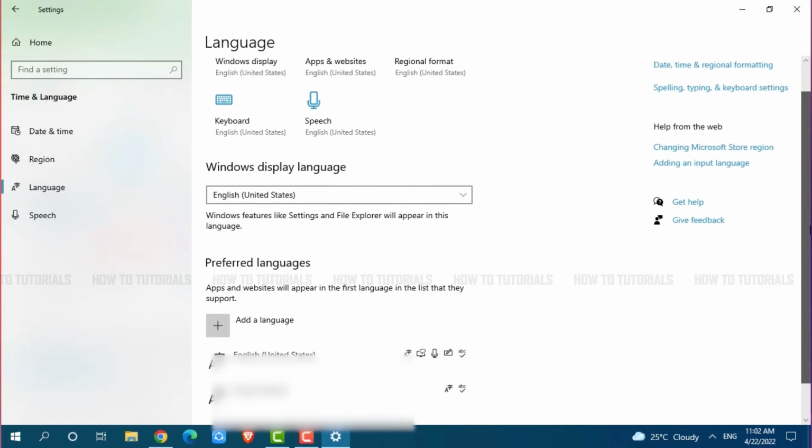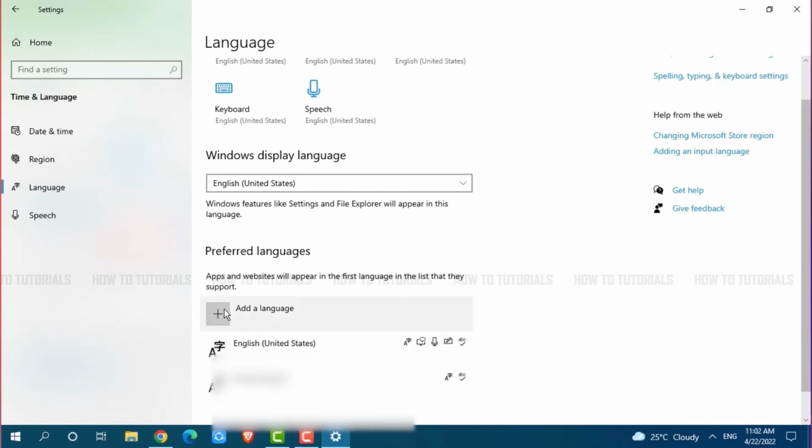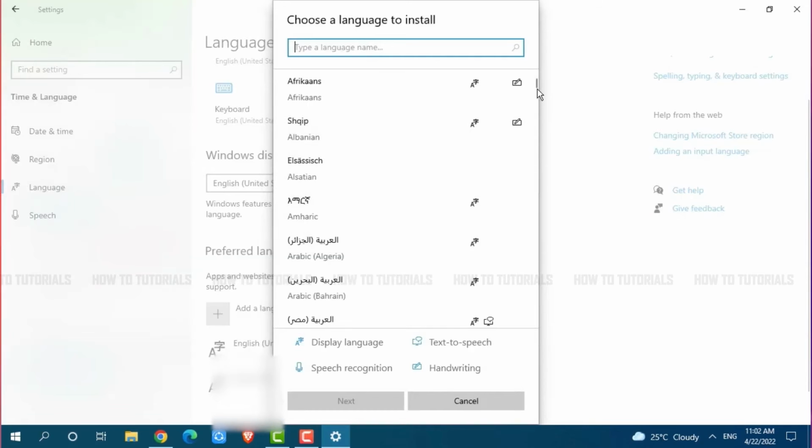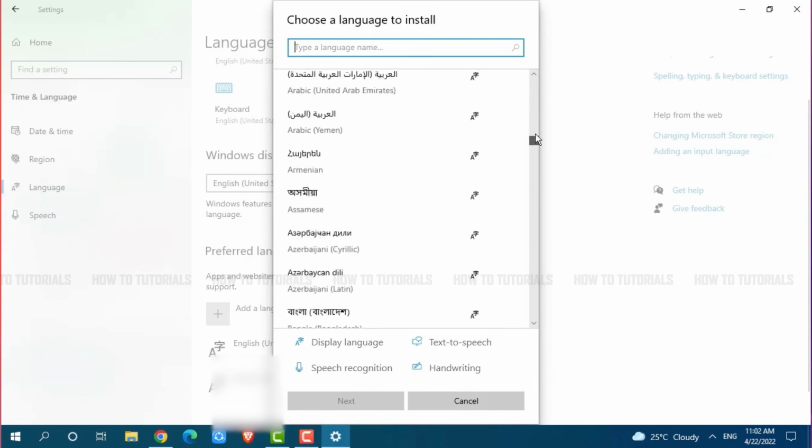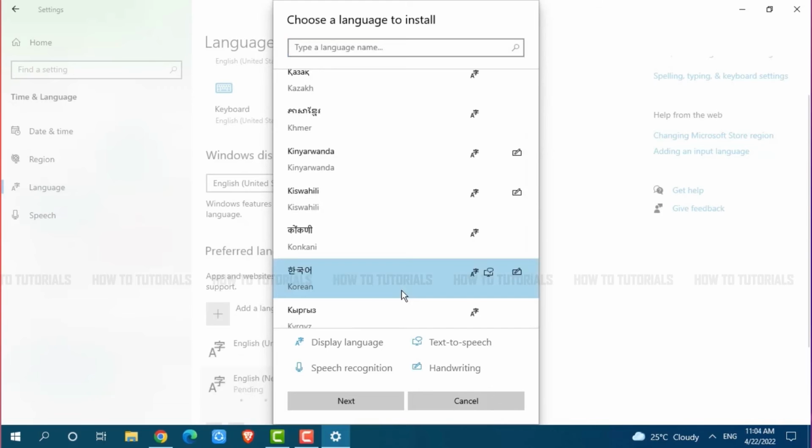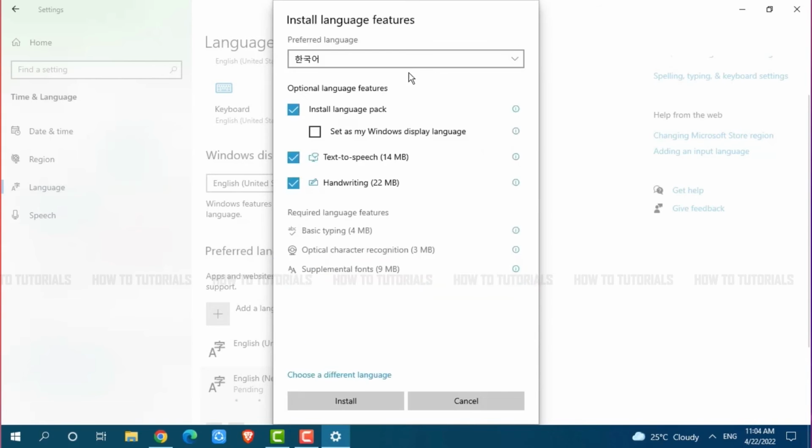Also you can add preferred language by clicking on add a language and you go in for choosing any of the language that you want to add on your Windows. Once you found your language, you also can make that language as the Windows display language. You just need to click on next. Then you need to click on install language pack, text to speech and handwriting, then click on install.